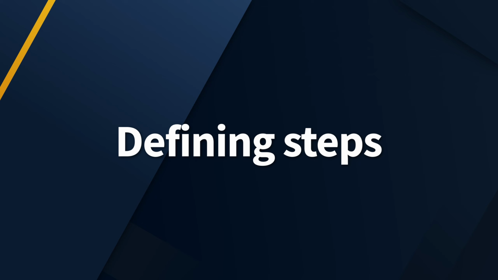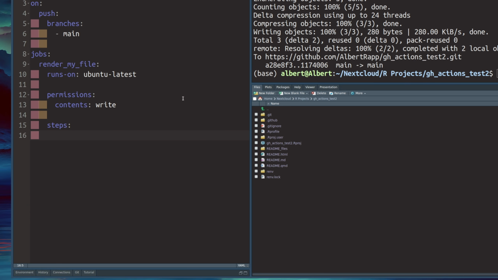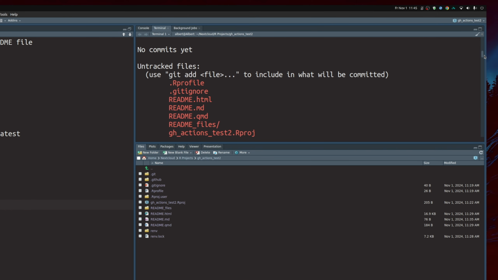But now that it's done, we can finally specify the steps that the particular job, render my file, will take one after the other. And one job is always defined by a name and by the things that it's supposed to do. Often that's uses, because we can then say use some specific action that is predefined, or we could also use run to run a particular command, just like we've done earlier when we called quarto render.